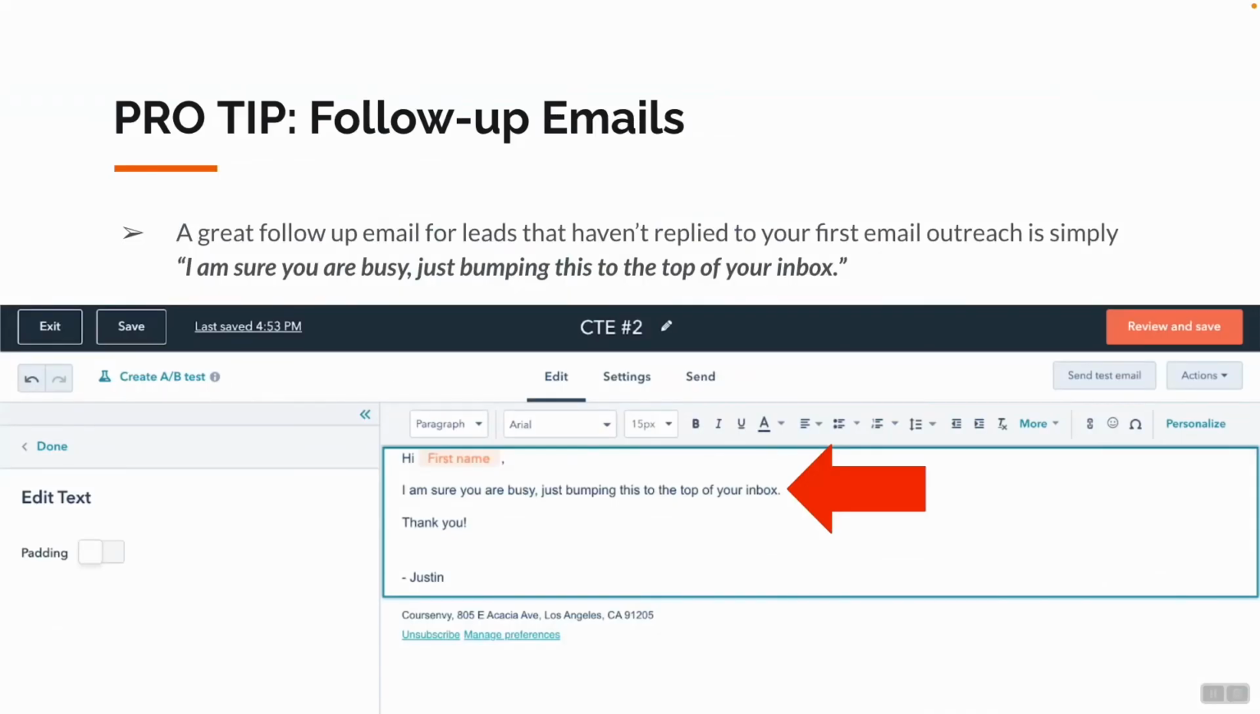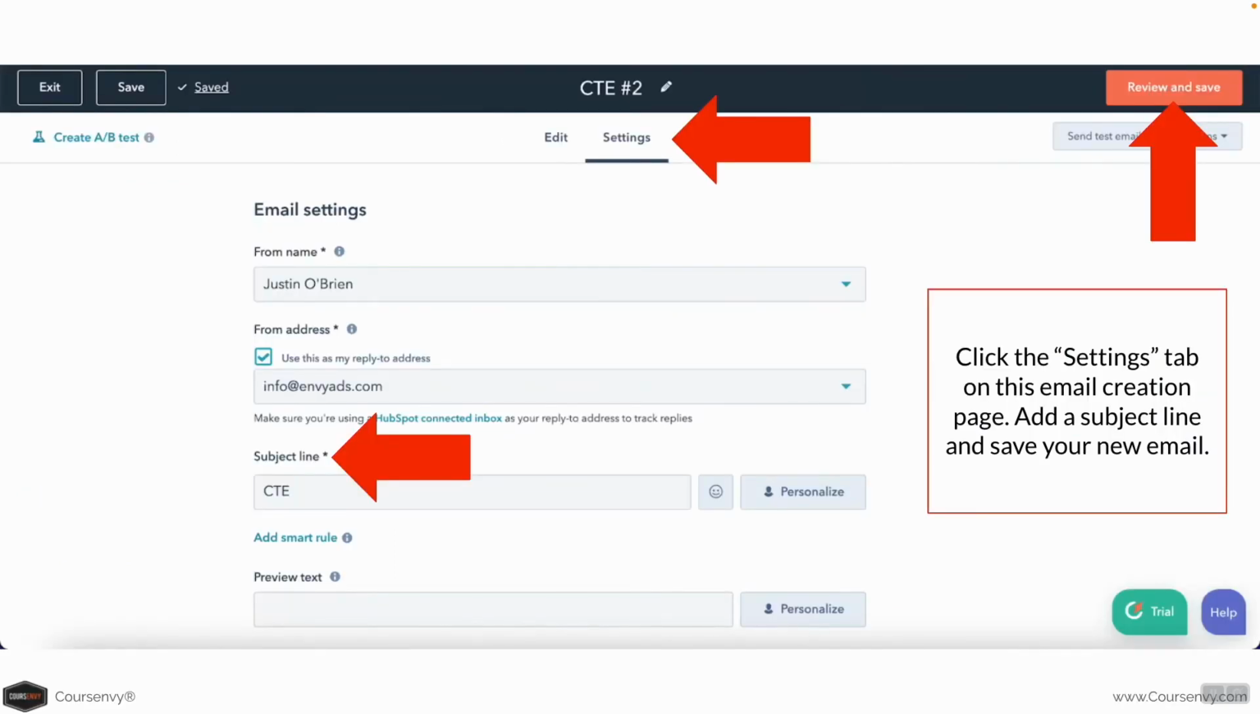For follow-up emails, a great follow-up email for leads that haven't replied to our first email is simply, I am sure you're busy, just bumping this to the top of your inbox. Thank you. People do get busy. Sometimes they forget. So this is a nice little way to bump it back to the top of their inbox, literally. Next, click the Settings tab on this email creation page. Scroll down to the subject line, add a subject line, then click the Review and Save button in the top right corner.